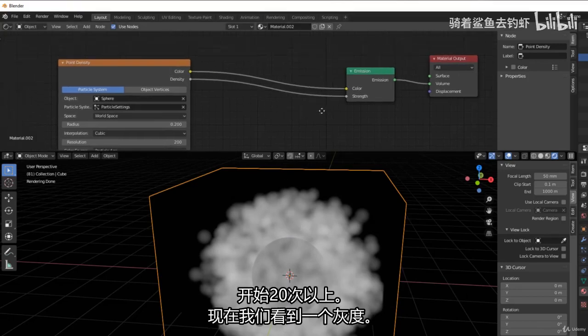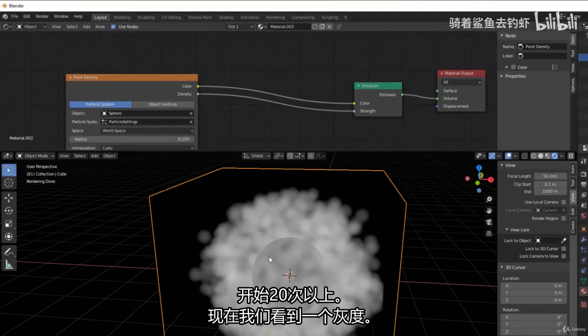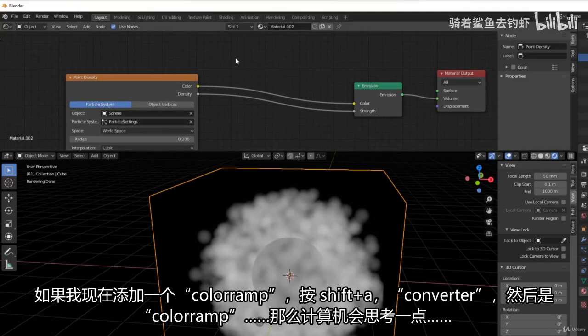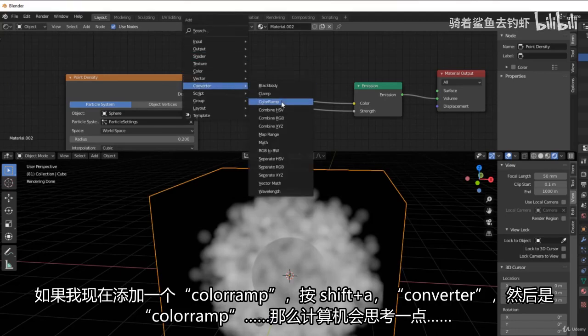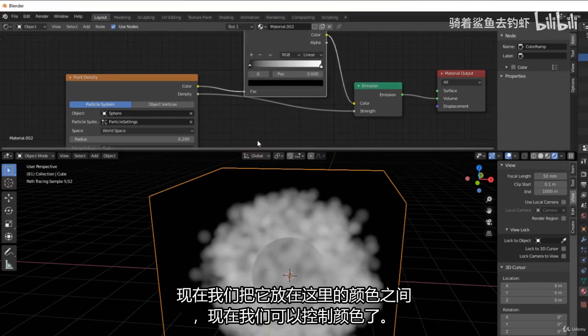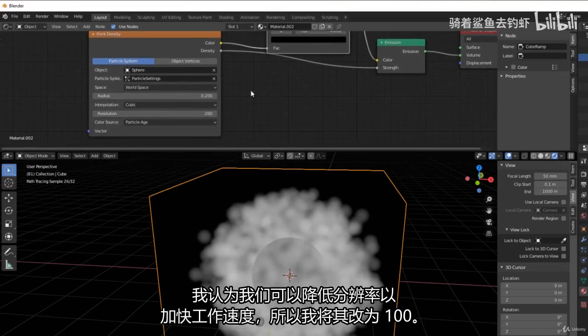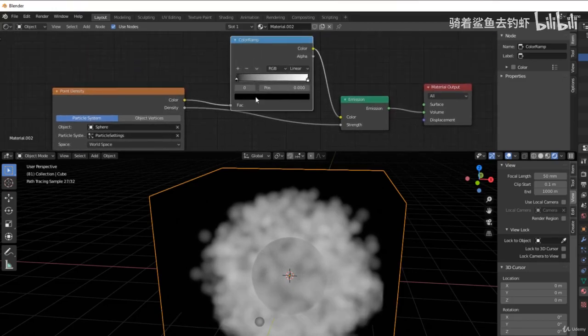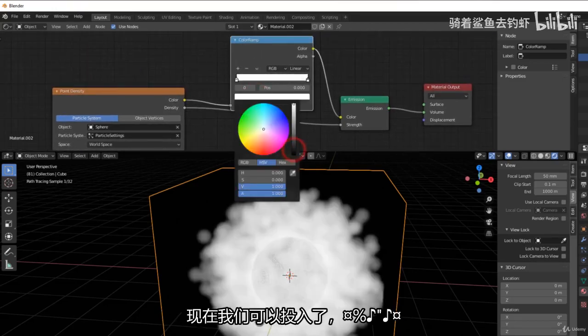If I now add a color ramp, press Shift A, converter, and then the color ramp. You can see, if you can find it, then the computer thinks a bit after that. And now we place it between the colors here, and now we can control the colors. I think I can take down the resolution to work a little bit faster, so I put it to like 100 instead. And now we can put it in here.